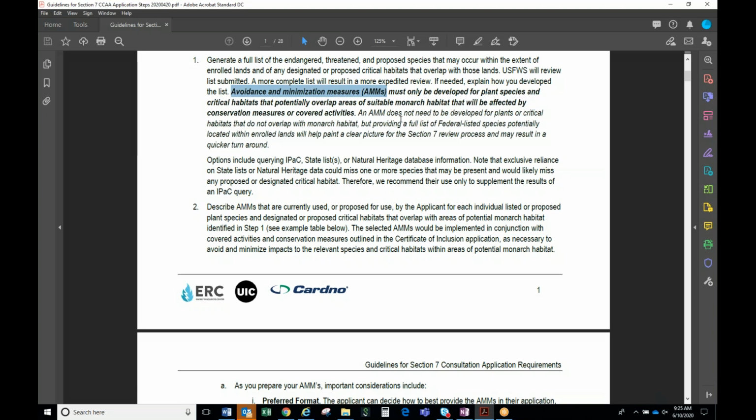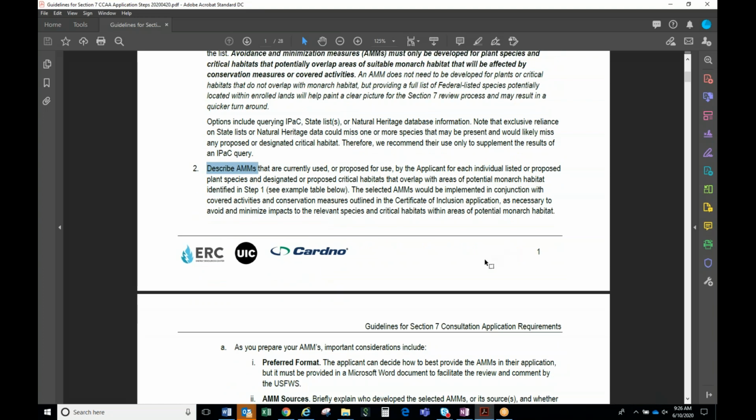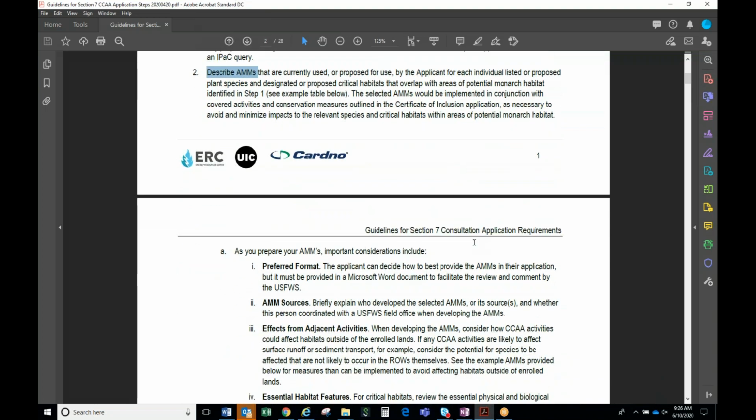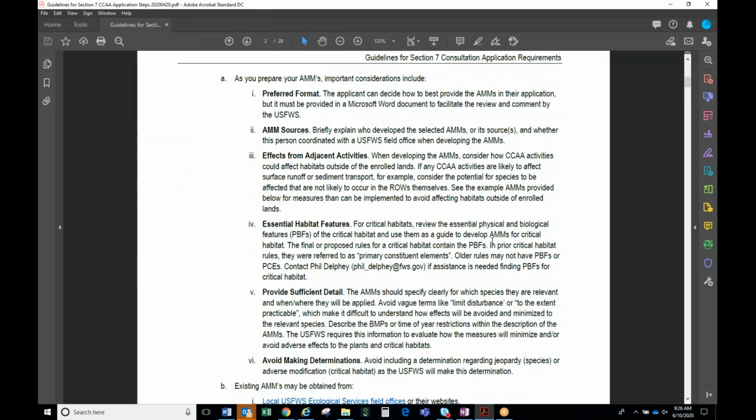Great, good to know. And just for those watching, we keep referring to AMMs, and you'll hear us refer to that repeatedly. That's avoidance minimization measures. That's a mouthful, so AMMs is our shorthand for that. Speaking of that, that is the next step of the process. Once you have your list generated, we ask you to describe your AMMs that you're proposing for those listed or proposed plant species and designated or proposed critical habitats. We'll go through a couple examples of that, so you have a frame of reference to use there. But as you prepare those AMMs, there are a few important considerations to include here.